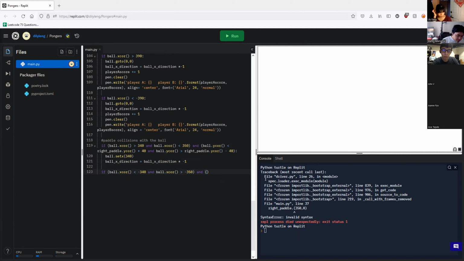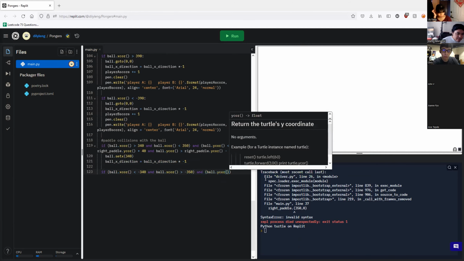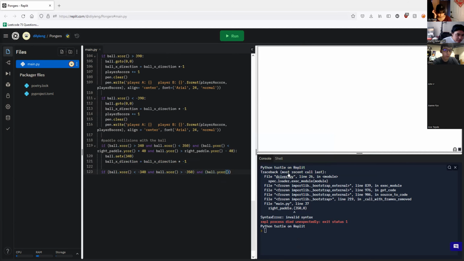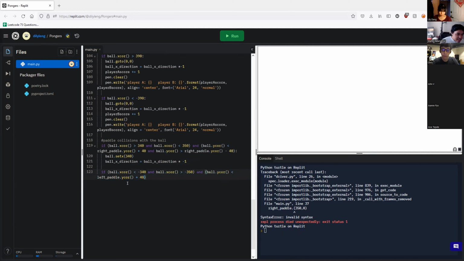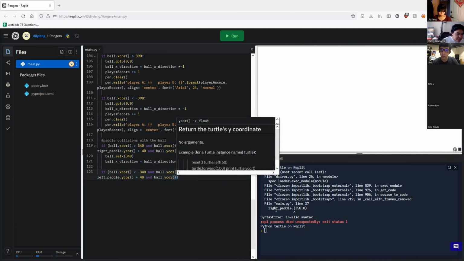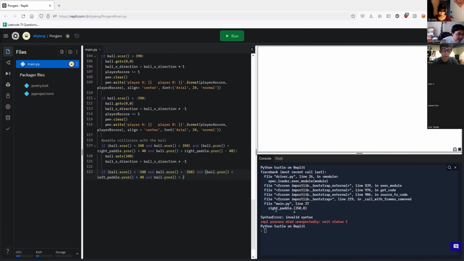So we're going to check if it's actually within the top bound of the paddle and the bottom bound of the paddle. So we're going to make sure that it is less than left paddle dot y coordinate plus 40. So this checks the top bound, and then for the bottom bound, we're going to make sure that the y coordinate is greater than the left paddle's y coordinate minus 40.